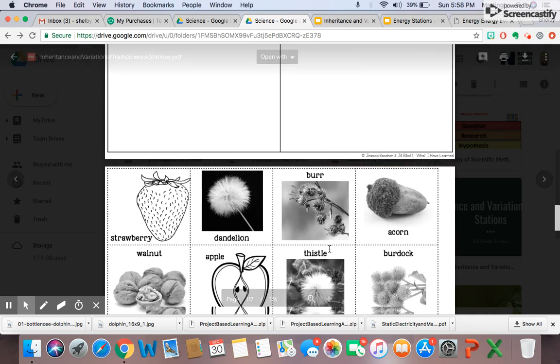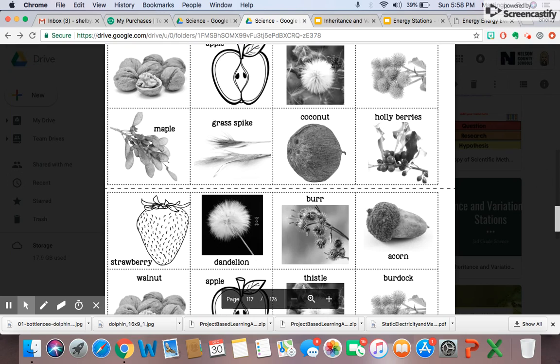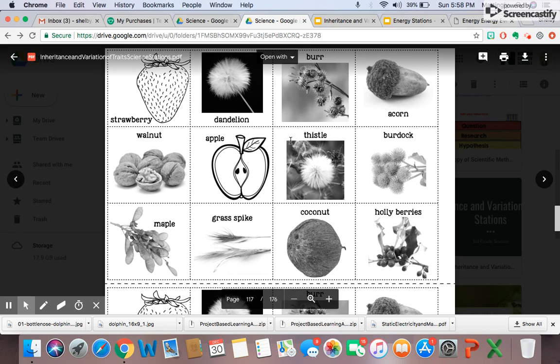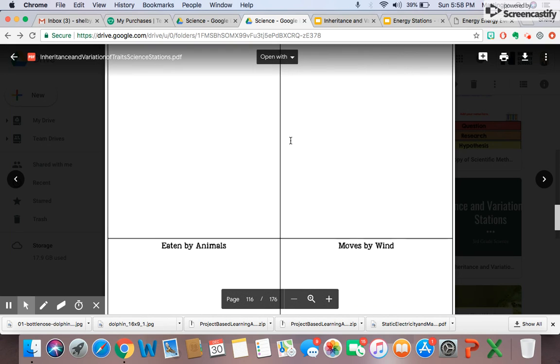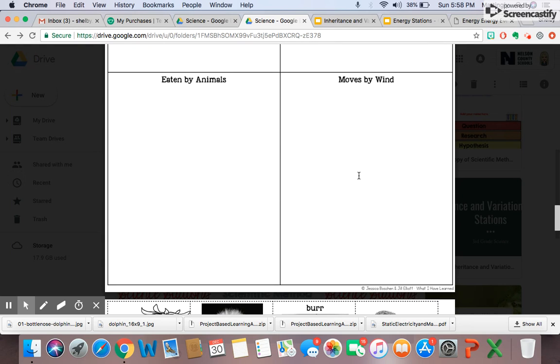So obviously you have these handouts. You have this one in your packet. This is also in your packet, but you're going to need to cut these out and glue them in the correct boxes. And after you're done with that, that is the end of the activity.